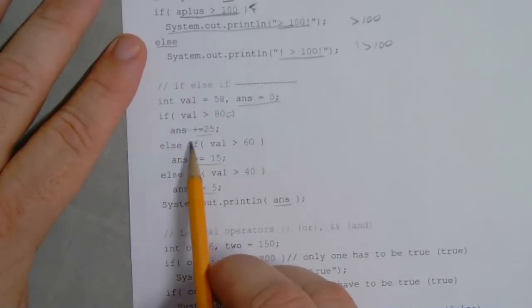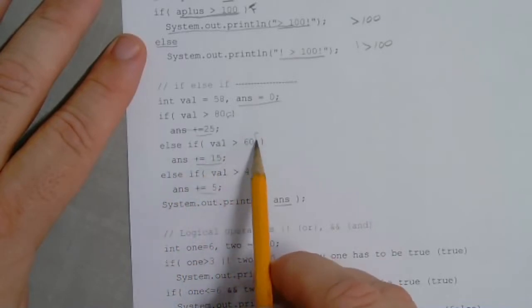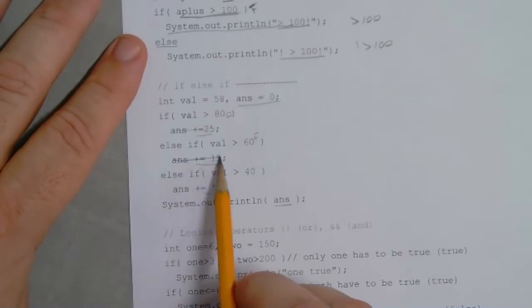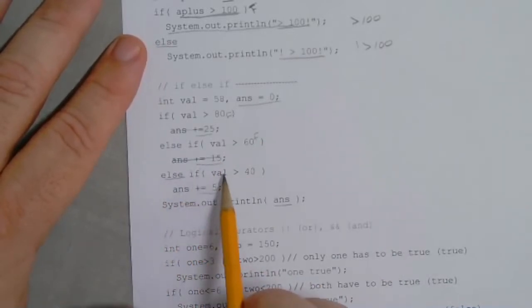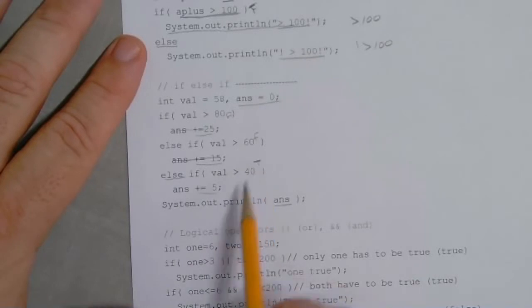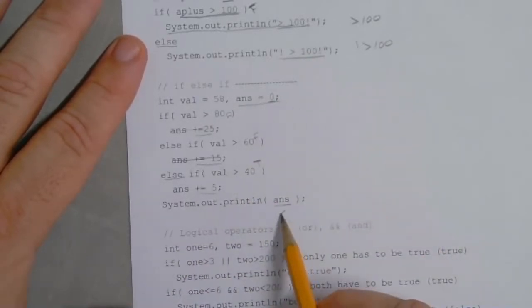But then there's another condition. It's an else if. Value is greater than 60? No, that's going to be false also, so it's going to skip this part and do this else. It'll go to the next one. If value is greater than 40, that's actually going to evaluate to true, and it'll add 5 to 0, so that it'll end up printing 5.